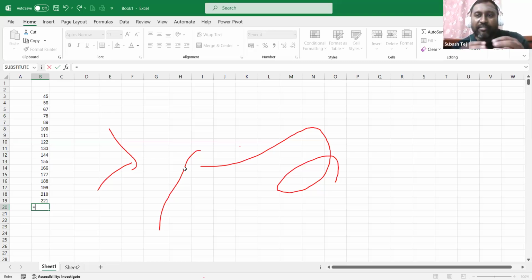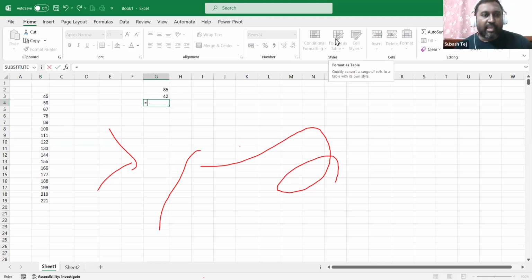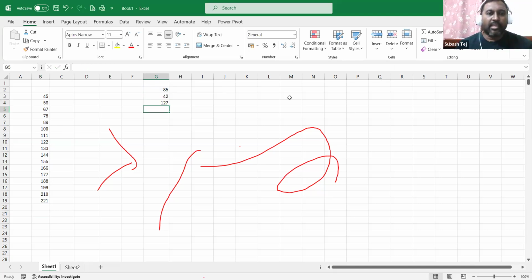inbuilt functions. So, what is a function? What is a formula? Let me explain the difference between function and formula. A formula is, for example, 85 and I have 42. Is equal to 85, or I can say G2, or instead of typing G2, select the cell G2 plus, and select G3 with the mouse. Click on that cell. So, G2 plus G3 is 127, okay? So, this is the formula I have used.